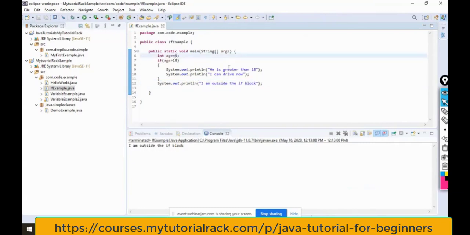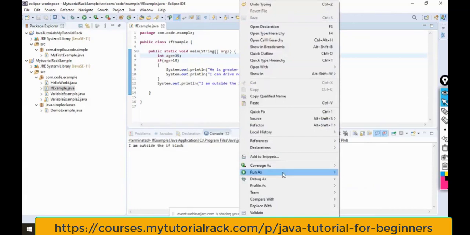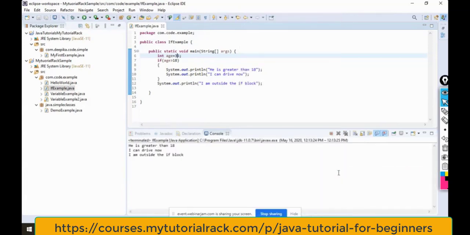If I change this to 35, now this condition meets, so three lines will get printed on the screen. So this is the purpose of the if condition. If you want to execute certain business logic based on a condition, not every time, but based on a condition, that's when you write the if block.